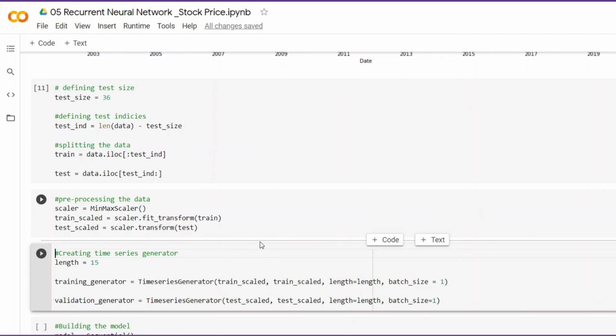Next, we have to pass the batch size. Here I am passing 1. You can try different values and see how the model performs for different batch sizes. Similarly, we create the validation generator and in that we pass the test set and everything else remains the same.